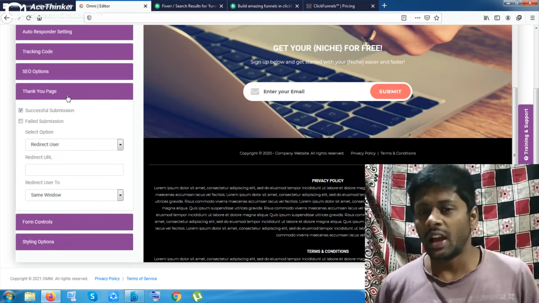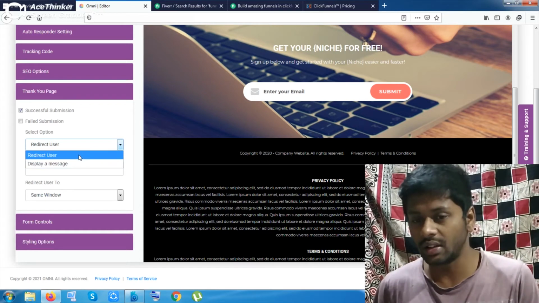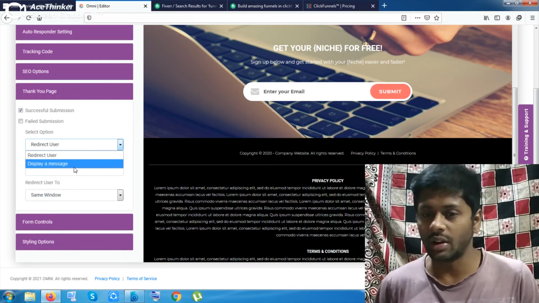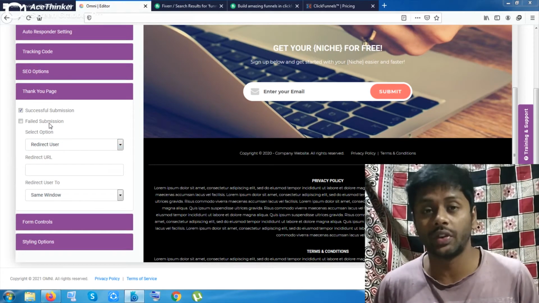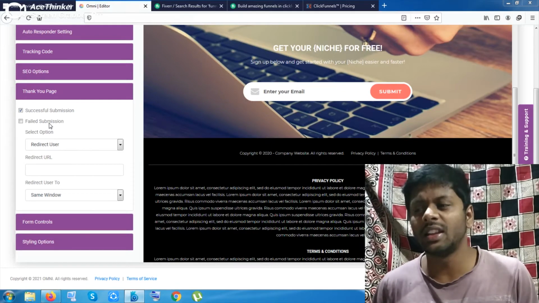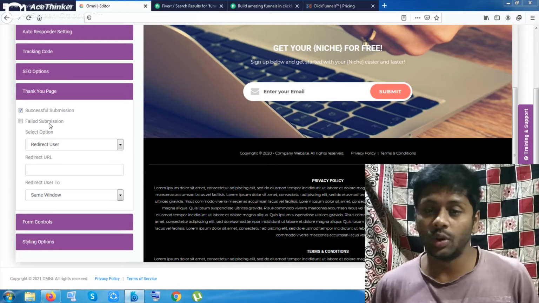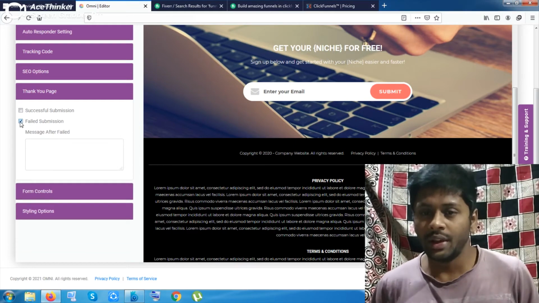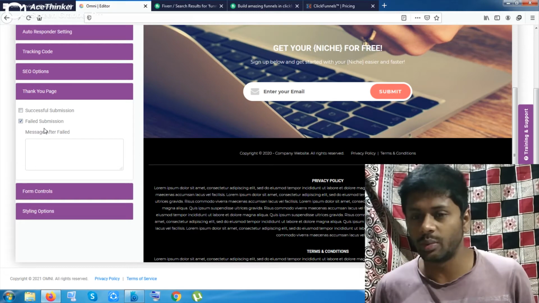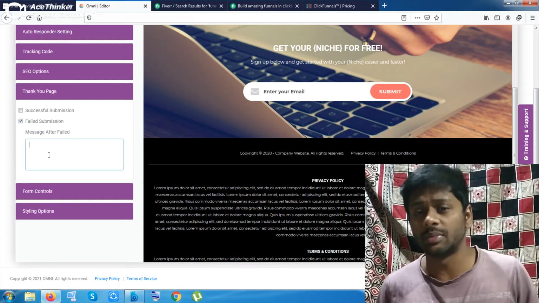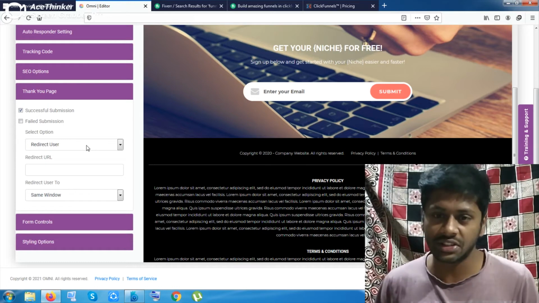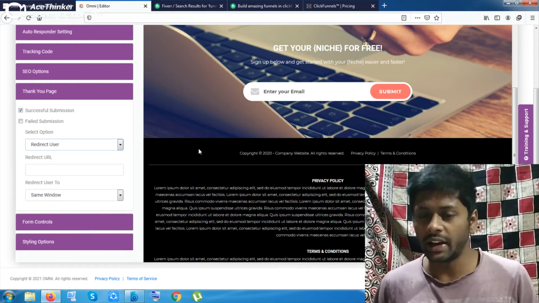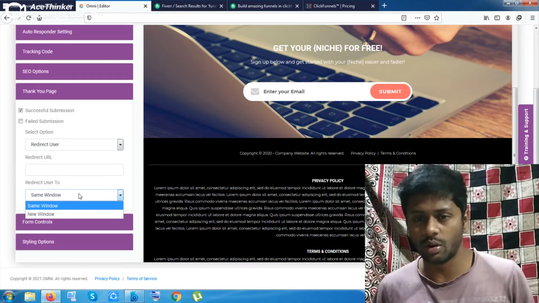This is the thank you page section. Inside thank you page, there are two options. You can display any message or you can redirect the user. If there is any issue, if you have to face any failed submission, like any internet issue or any connection problem, then you can select here what you want to do. If you faced any failed submission, you can put here your message, like sorry for the inconvenience, or whatever you want. And for successful submission, you can redirect to your bonus or to your affiliate stuff, and redirect in the same window or a new window. Okay, so these are very common features.